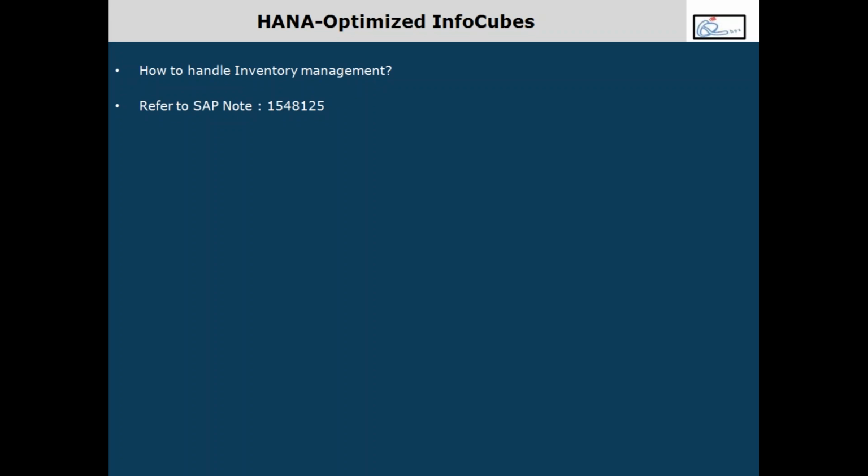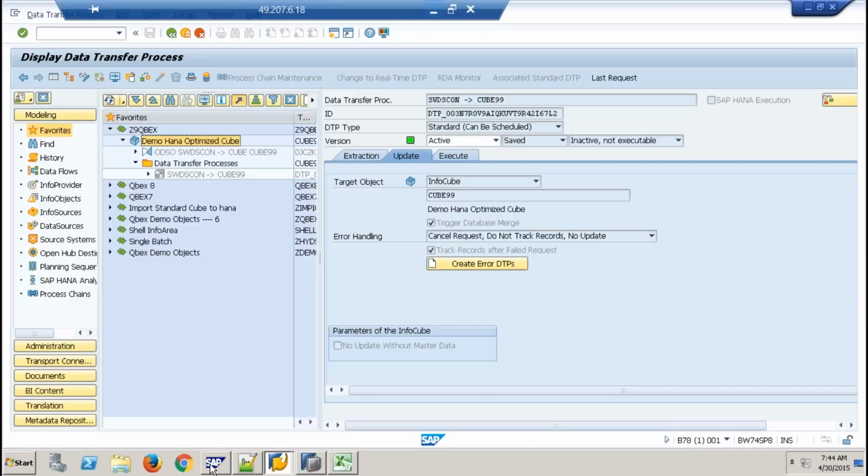Please bear with me. We say that the cube is a normal table, another data target. When we convert a normal cube to an optimized cube, are there any characteristics by which we can figure out that this is a normal cube and this is an optimized cube? See, in a BW on HANA system, generally everything is an unoptimized cube, but you look at the symbol here, the icon.